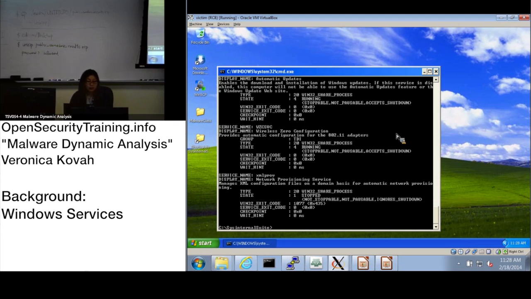Another tool you can also use is a Windows built-in tool, so you don't need to install anything. It's SC.